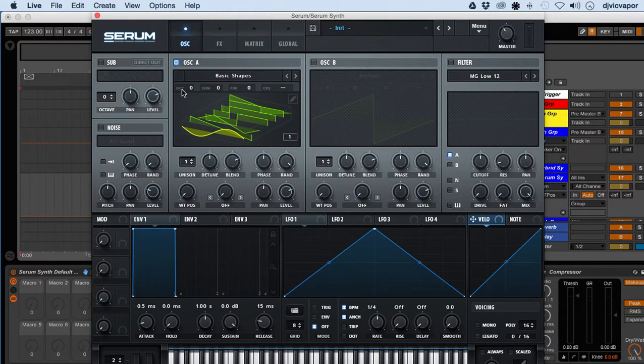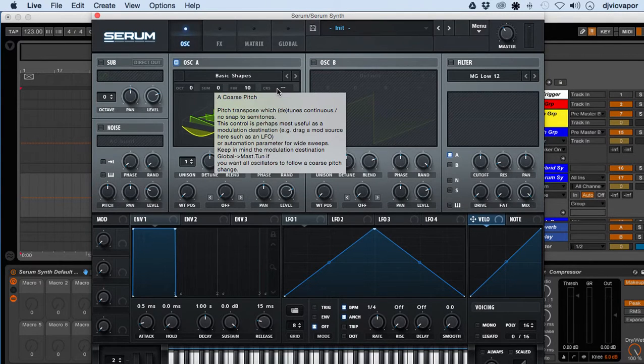Next, you have your octave button, so you can go up or down several octaves if you like. You have your semitone control right here. You have your fine control here. And then you have your coarse.